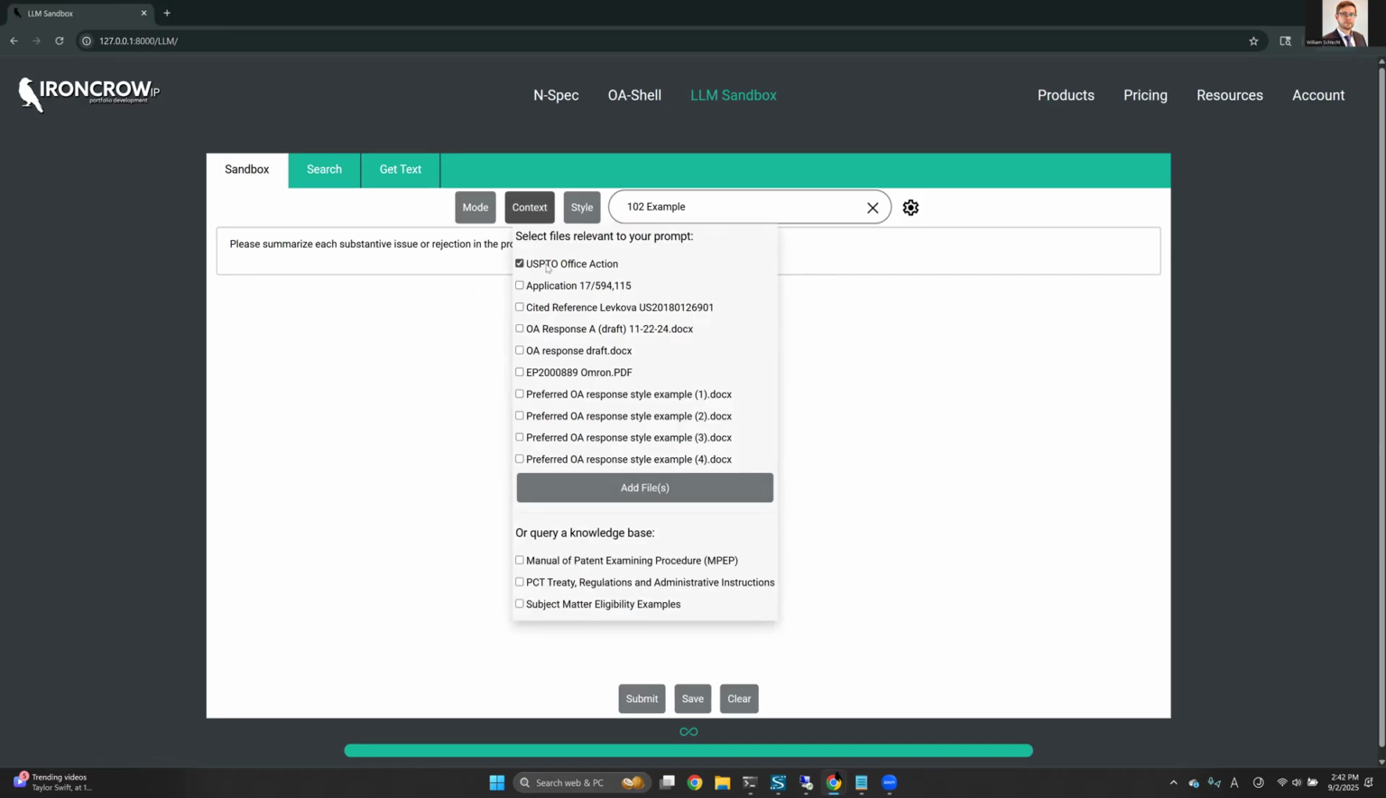So this example is going to illustrate one example strategy for how to use this tool to respond to a 102 rejection. There are obviously other styles, approaches and strategies that can be used, but this is going to be the default strategy that I've used to good effect. And one of the keys is to select just the files that are relevant for your query to pull out information from each of those documents. So it's similar to what you would do if you were responding to an office action without any of these tools. You would start by reviewing the office action itself. So we'll start there.